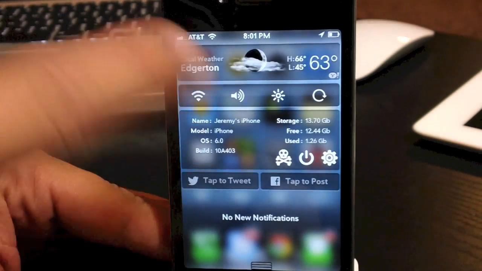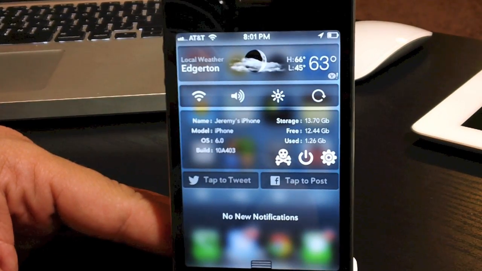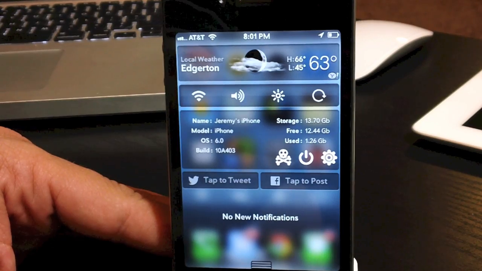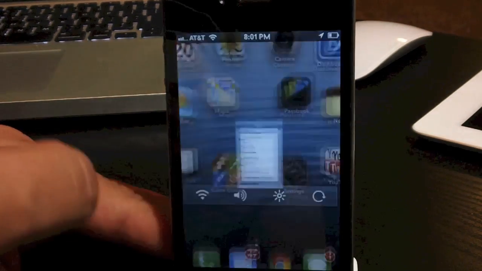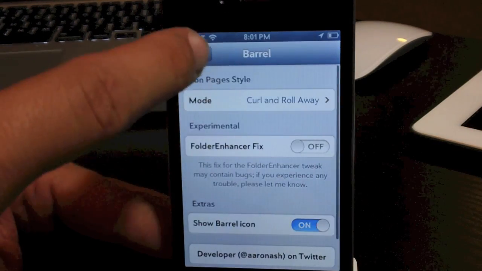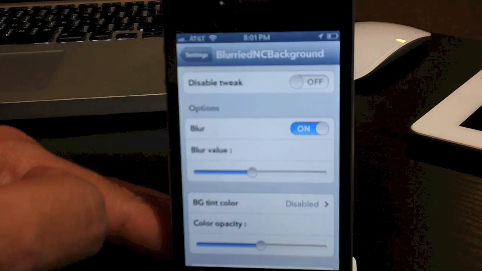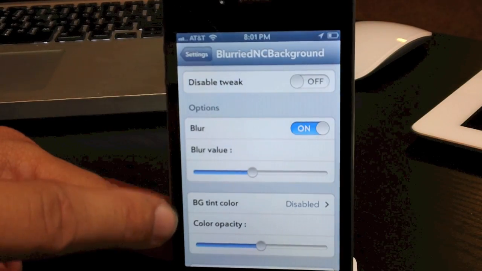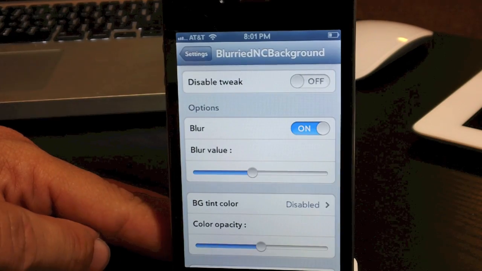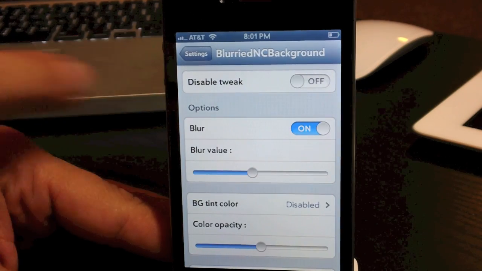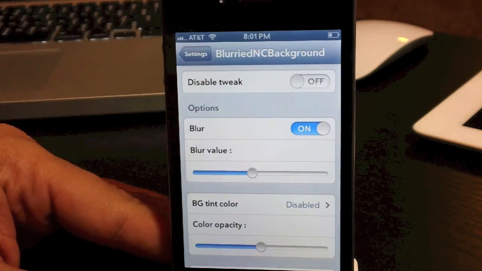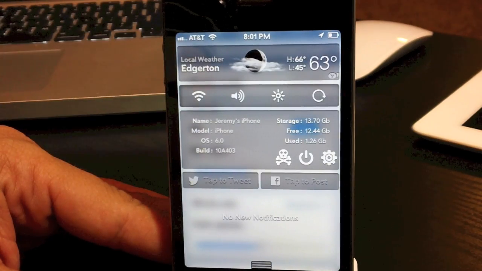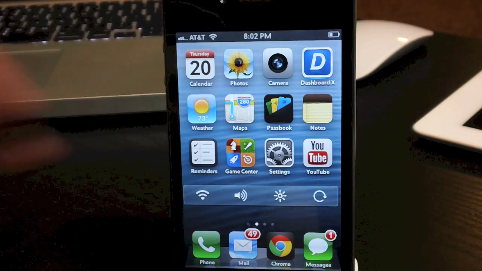The next tweak is called BlurriedNCBackground. All it does is make the background of your notification center blurred. No functionality, I think it just looks cool. And we'll go into settings here real quick. I'll give you a quick overview of BlurriedNCBackground. All you can do is change the blur value, and you can also do a tint color and change the opacity of that. And if you don't want it, you can simply disable the tweak. And that is BlurriedNCBackground.